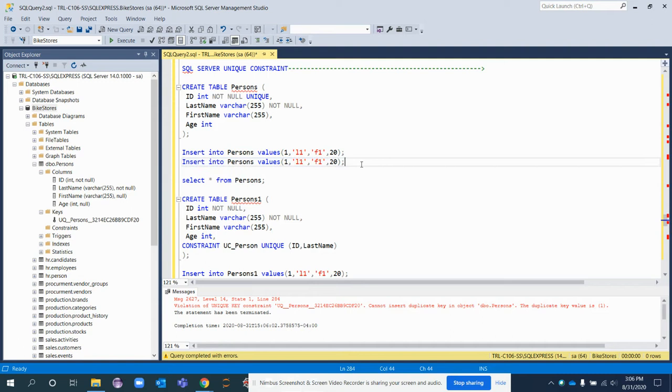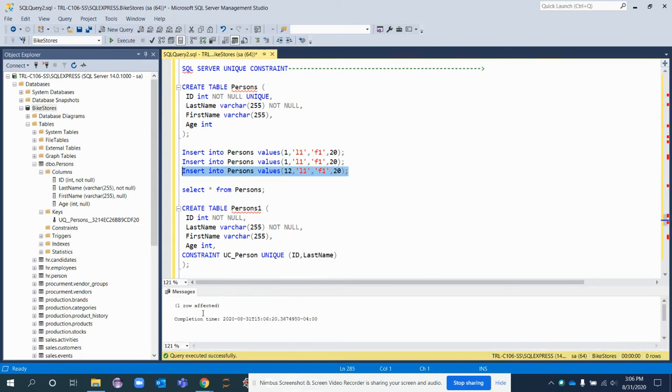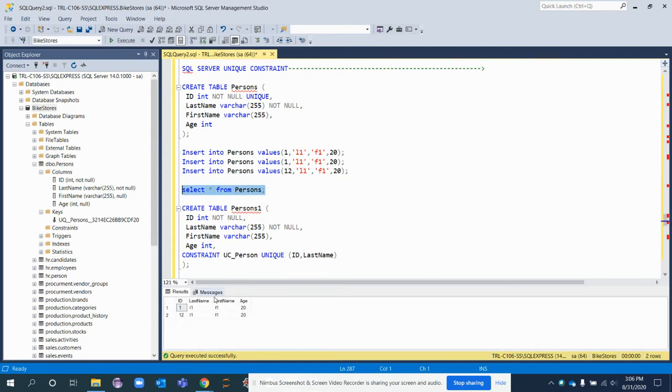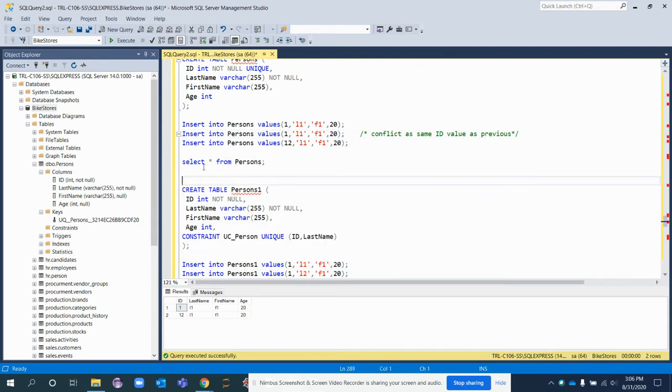If you try to enter a new value, suppose 12, then you will be able to insert it into the table successfully, because you have inserted a different value for ID. Here, a conflict occurs with the same ID value as the previous one. Now this is what we have in the persons table, and you got some idea about the unique key constraint too.